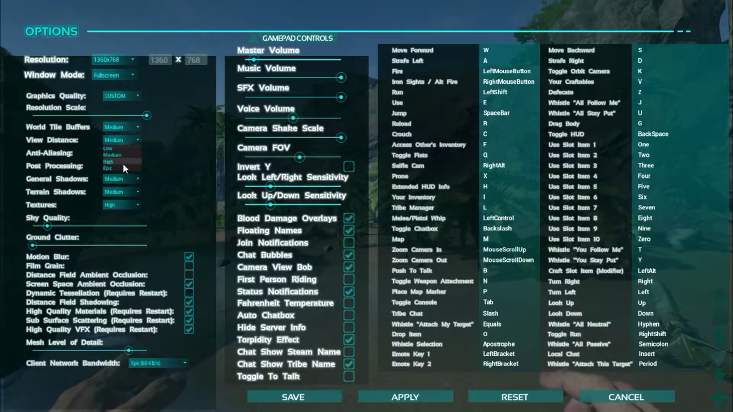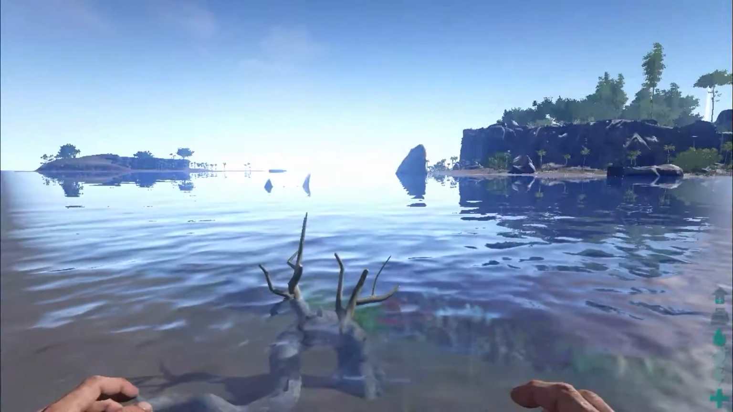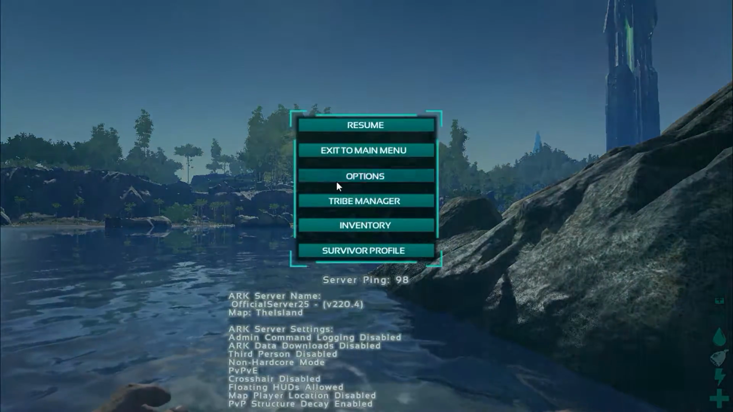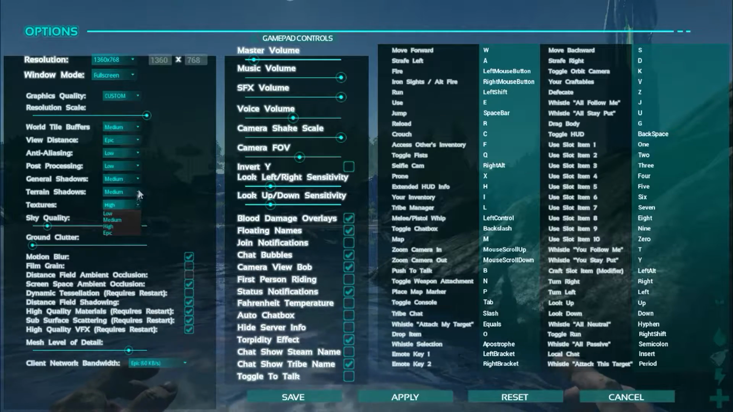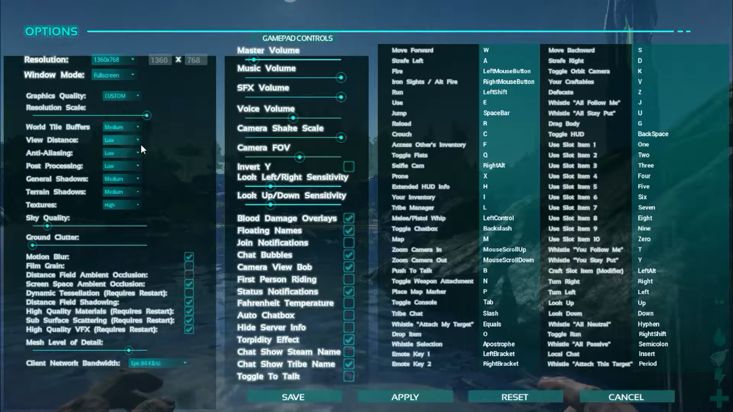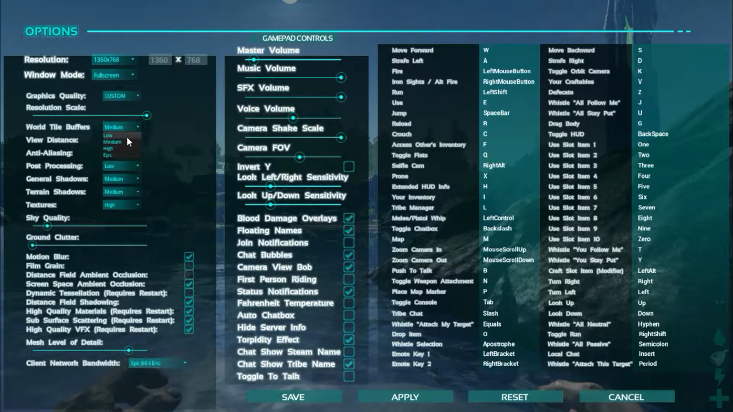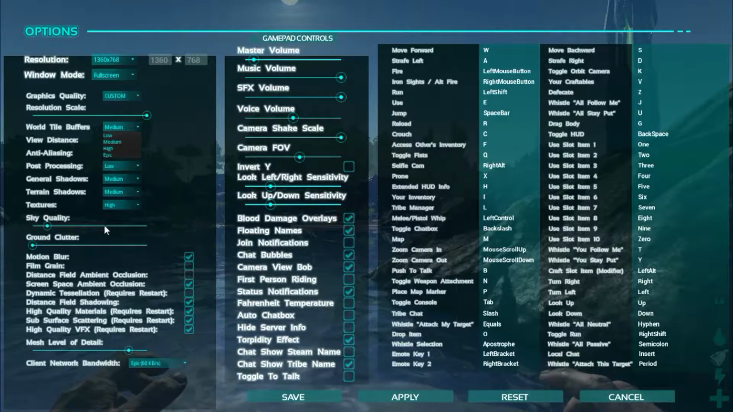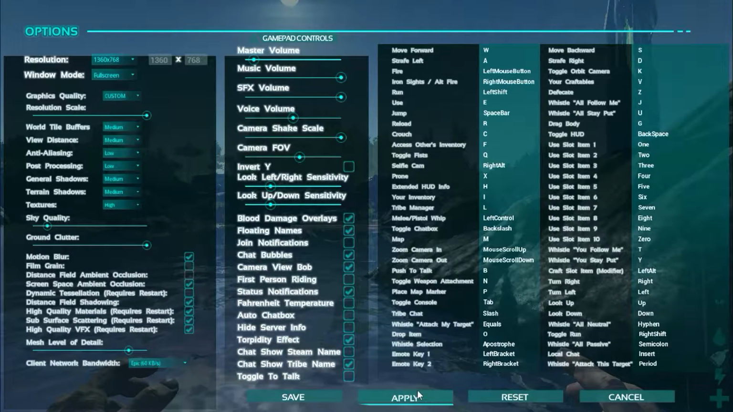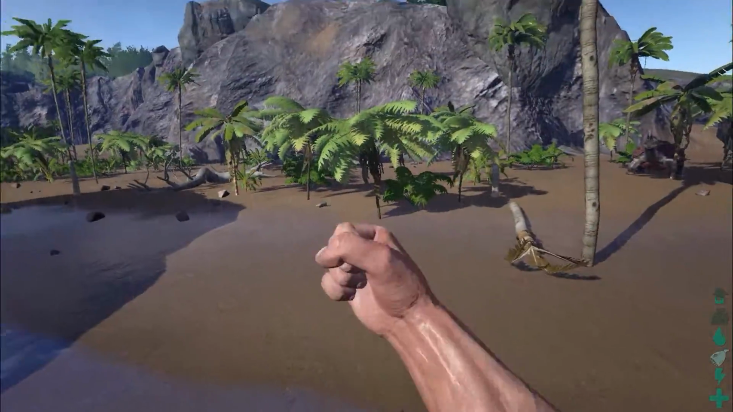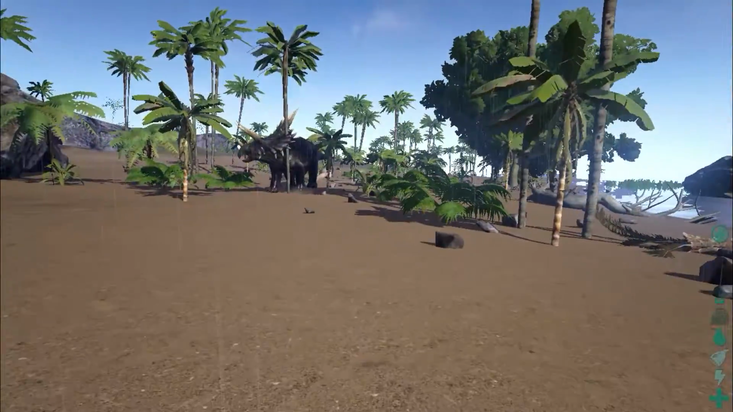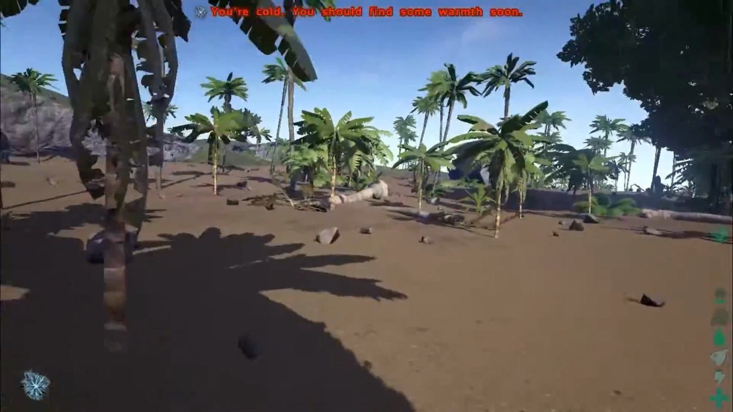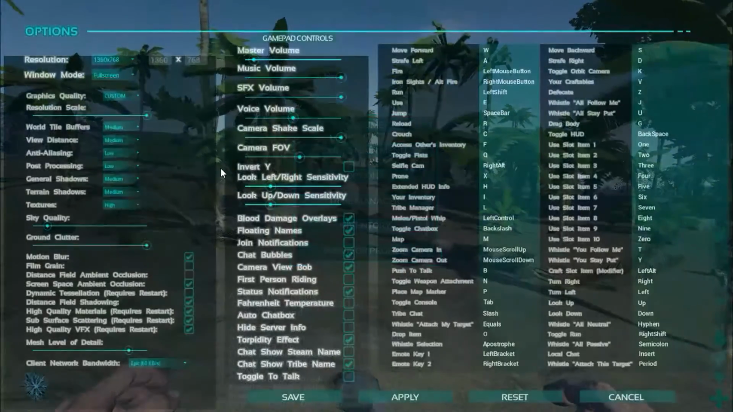View distance, medium, because epic just kills your frame rate. And then I'd recommend textures being on high, because anything lower than that just looks pretty crappy. Also, I'd recommend world tile buffers on medium. And ground clutter all the way down, because if you do this, you can't see half the stuff on the ground anyway, especially way up the beaches. Plus, you get these little stutters with it too. So I'd recommend that off.